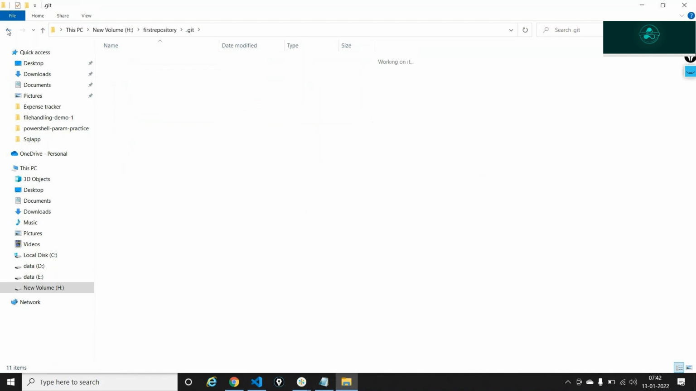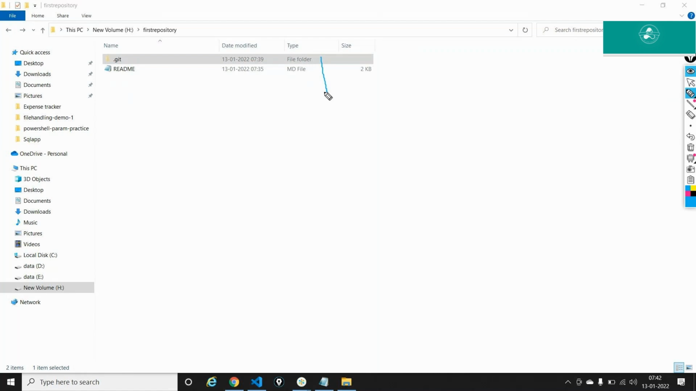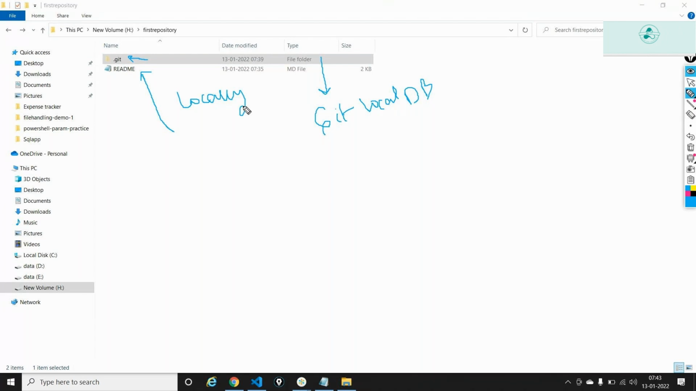Meaning this is called the Git local database, wherein all the changes that you are doing to the files inside this particular folder, in my case only the readme.md file, all the changes are being tracked locally. All the changes are now being tracked on your local machine.